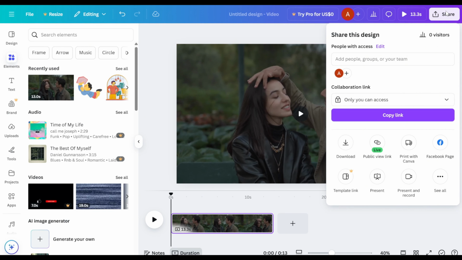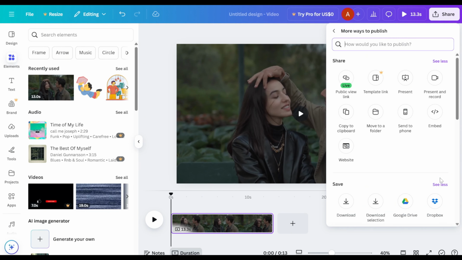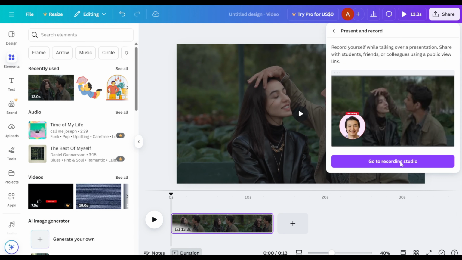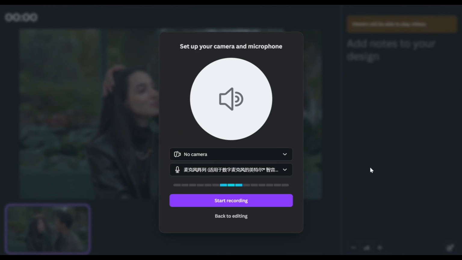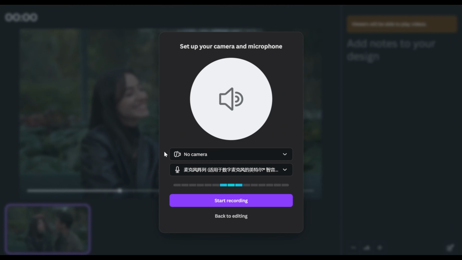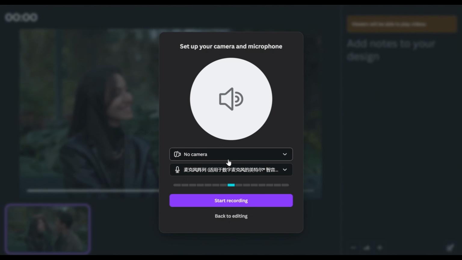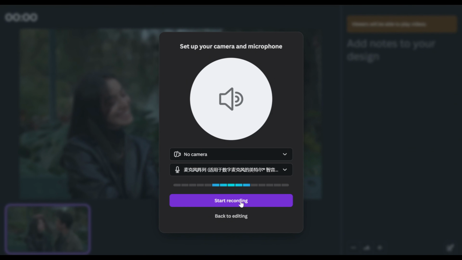Go to Share, click See All, choose Present and Record. Then, click on Go to Recording Studio. When in the recording studio, only record a voiceover. Set no camera, then click Start Recording.